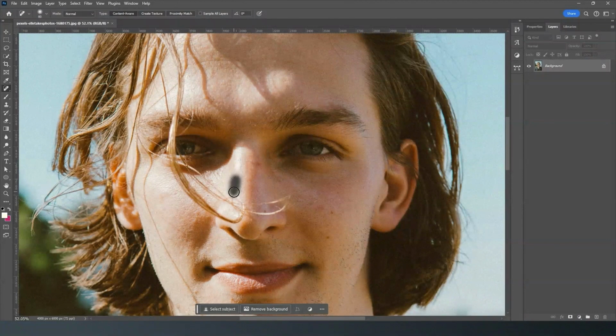You do want to be mindful of the area that you're grabbing around it. So this was a pretty easy one because the information that it was able to grab around was exactly what we wanted to fill in. But for example, if you try and get rid of this area here, that didn't work as well because you're pulling information from this side of the face, and that's not exactly how that part of the nose is supposed to look. So I'm going to go ahead and undo that.